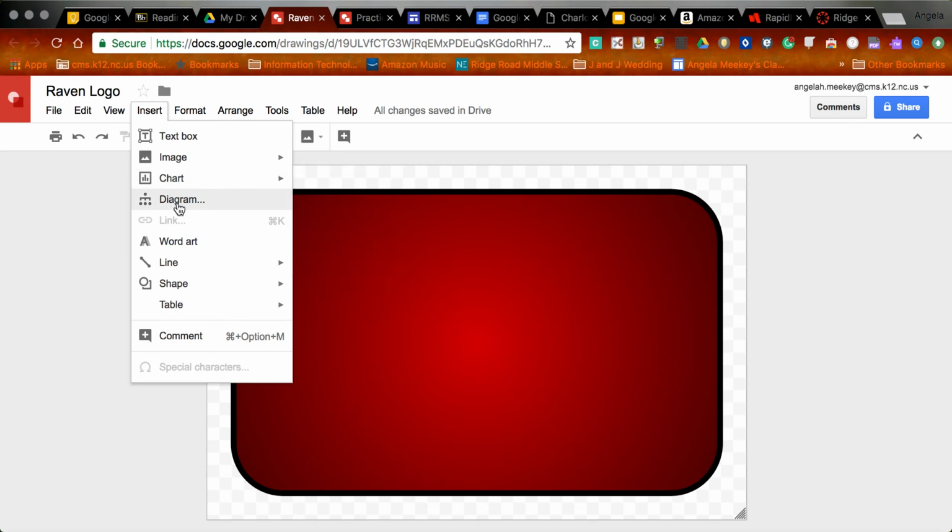Diagrams, that's more like our flowcharts and our graphic organizers, things like that. Word art is not something that I mess with a lot because I like to just use my text boxes and layer them. It's nice and easy.